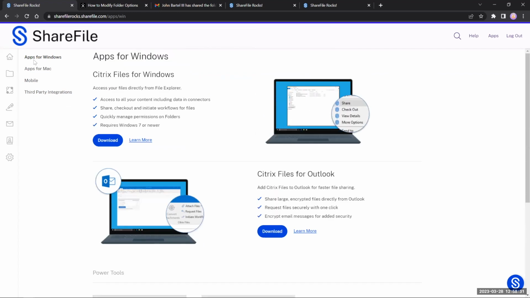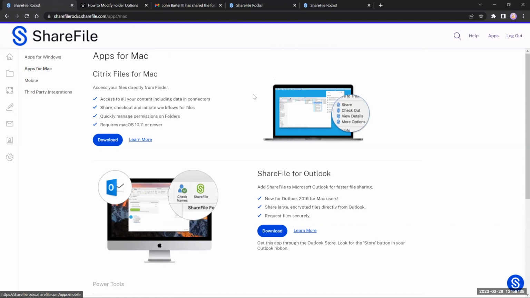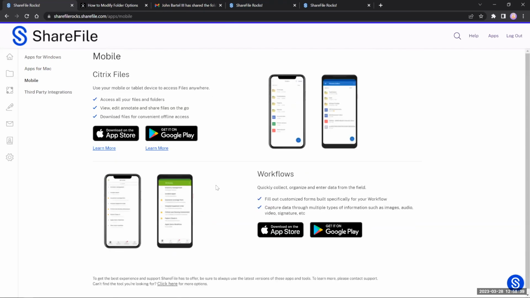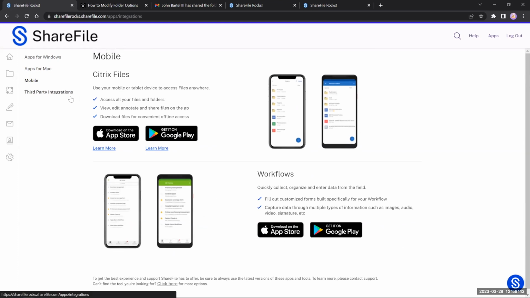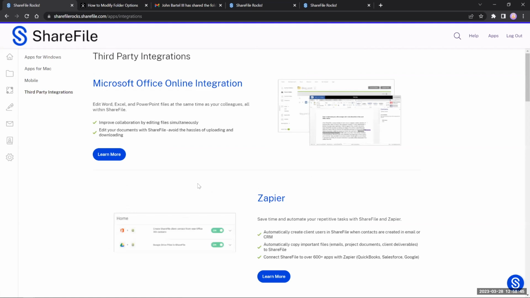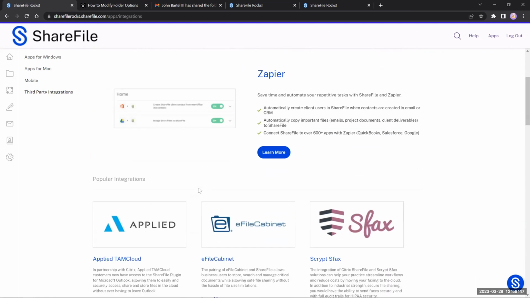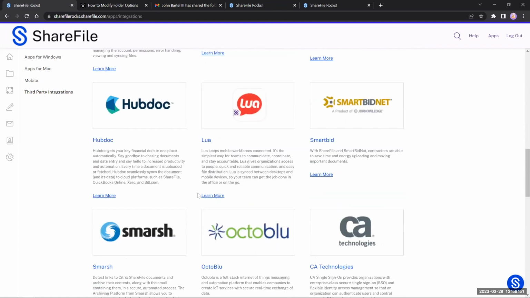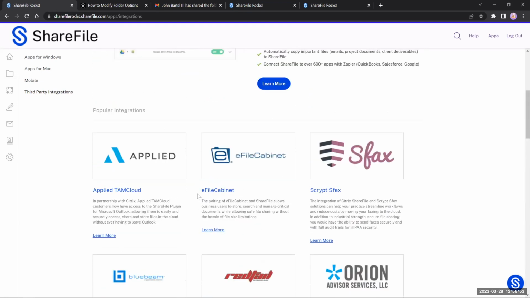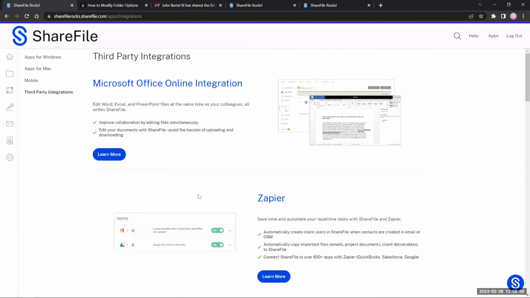But definitely, as you can see, we do also have it for Mac as well. If you go to the Mac section, we have pretty much similar. We do have mobile applications for Android and iOS. And then we have the third-party integrations. We talk a little bit about some of our more popular ones. In case you're looking for integrations outside of ShareFile, it is a great place to start looking at what you can actually do with ShareFile and integration. These are just scratching the surface of what ShareFile can do.